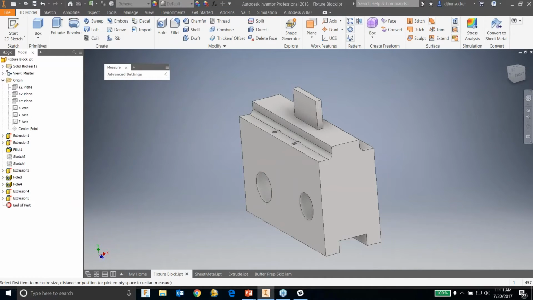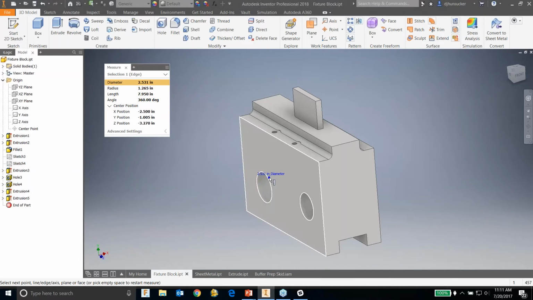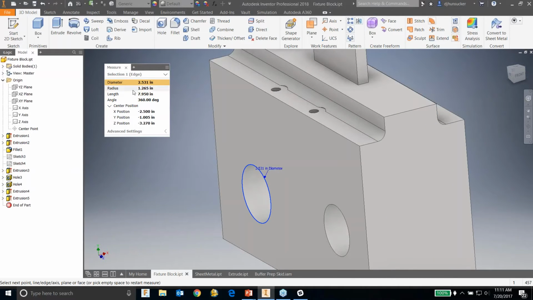The measure tool, when I fire it up, it kind of looks a little bit different. But as I move over and I pick any geometry, there is a lot more information in our measure tool now. So when I pick that circle, it gives me the diameter. I can come over here and click on radius. Here's the loop length, angle. Here's the center position, the X, Y, Z direction.